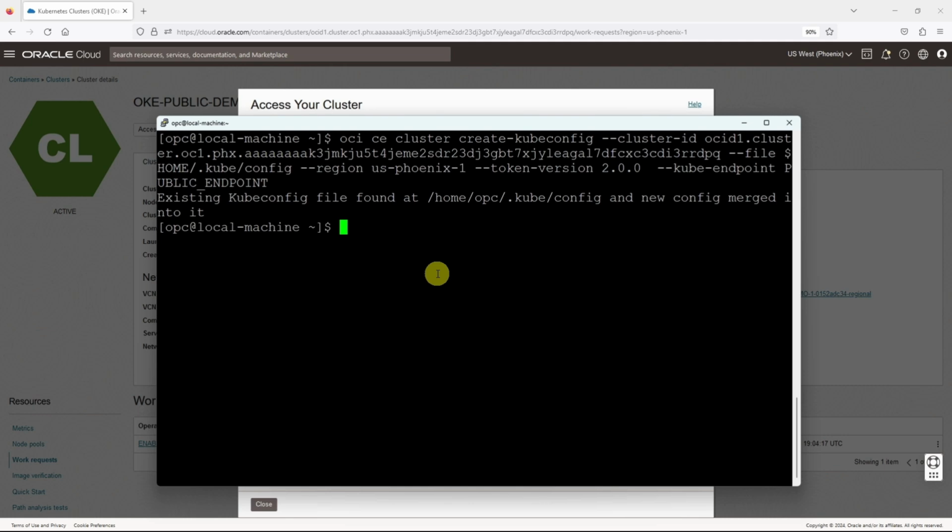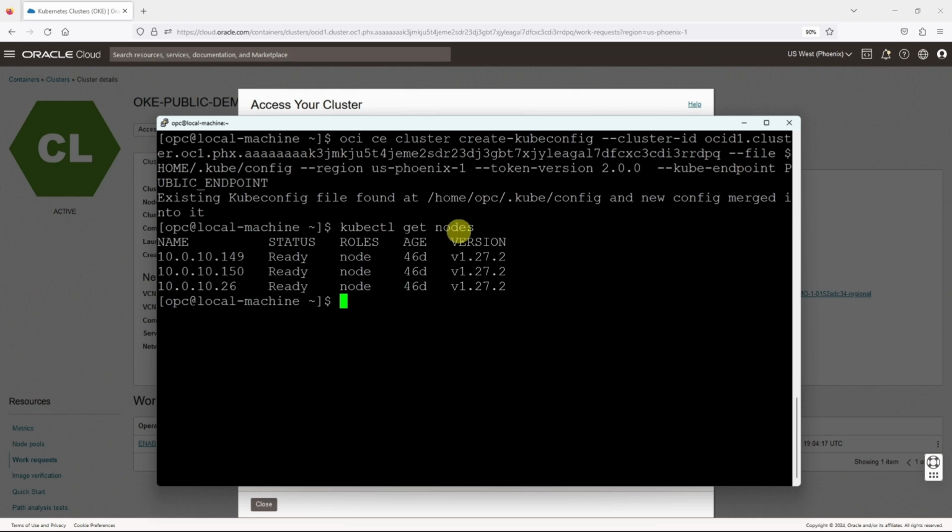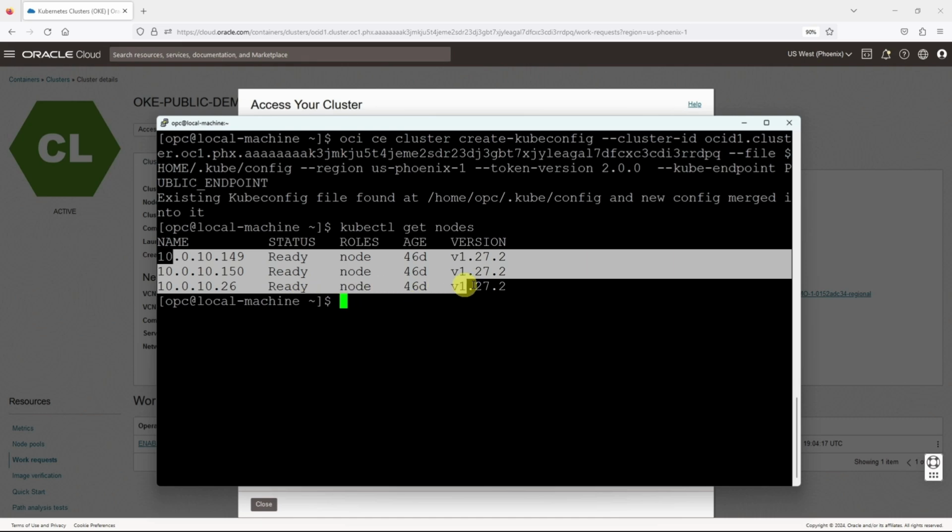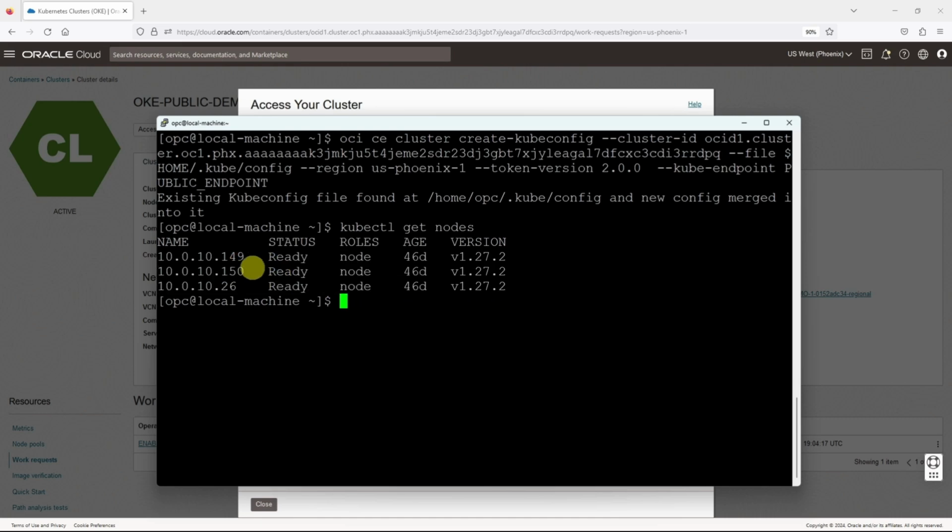Well, the entry has been created in the kubeconfig file. Now I will check if I'm connected to the cluster by getting the node details. Alright, as you can notice, I'm connected to the cluster and I've retrieved the number of nodes running in the cluster, which is 3 in this case.